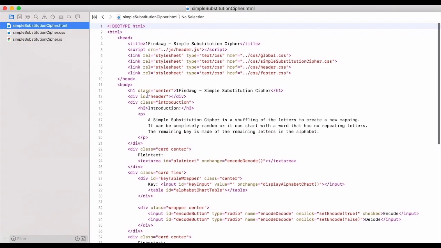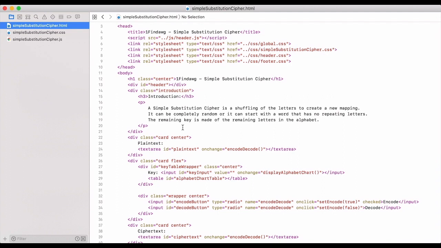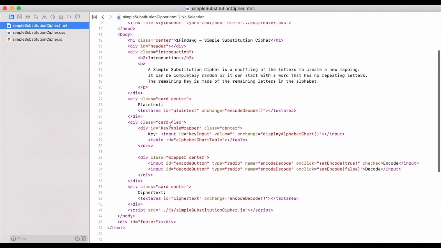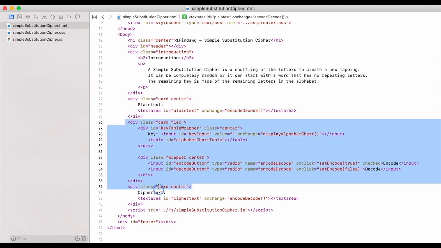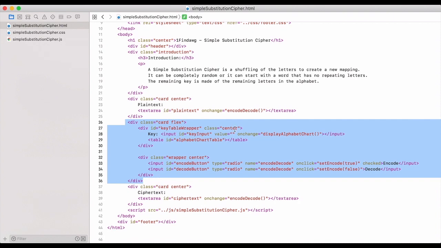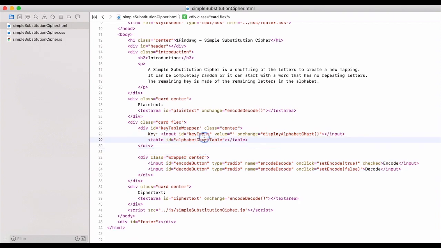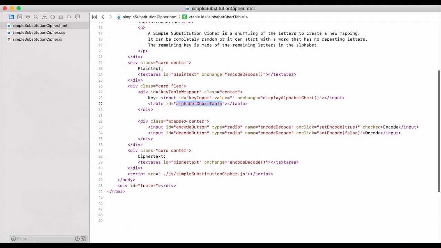In the HTML, we've got our header stuff, our introduction, our plain text, which gets updated on change to encode or decode. I have my middle section, which takes in the key, and so that will just be the letters in whichever order you choose to put them in. And when it changes, then we update that. We have our table that will show what the new letters are. And then we have our encode and decode.